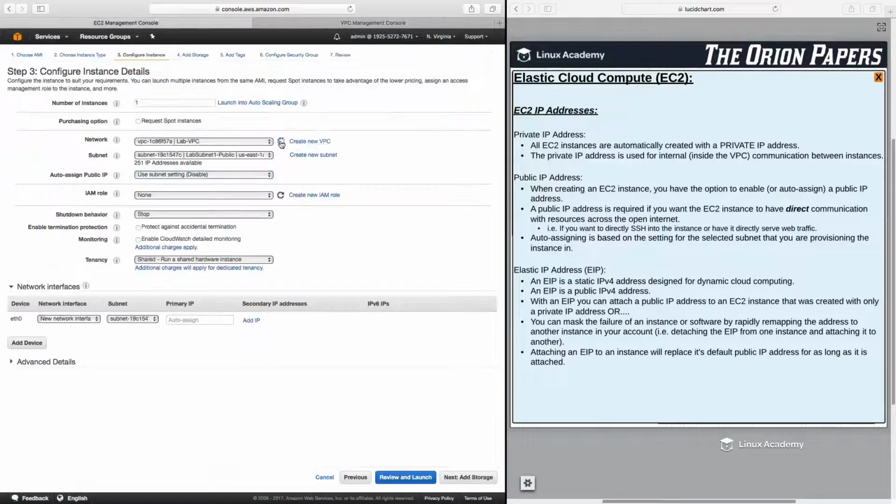So now if I refresh the subnet, we will see that for this public subnet in availability zone US East 1, the auto-assign public IP is now set to enable. It just switched over for us. So now, instead of that being disabled, it is enabled by default. So anytime that I'm going to provision an EC2 instance into this subnet, it's automatically going to provision a public IP address for me, unless I specifically come down here and select disabled.